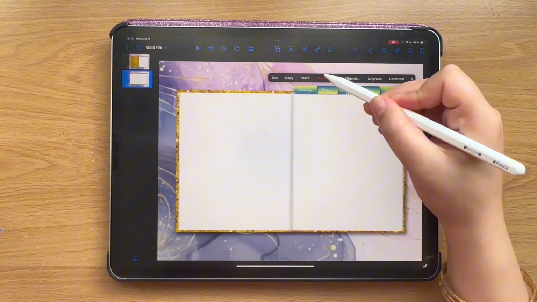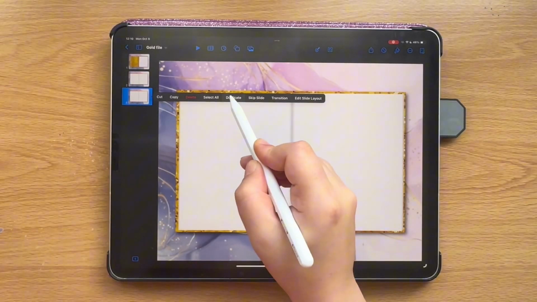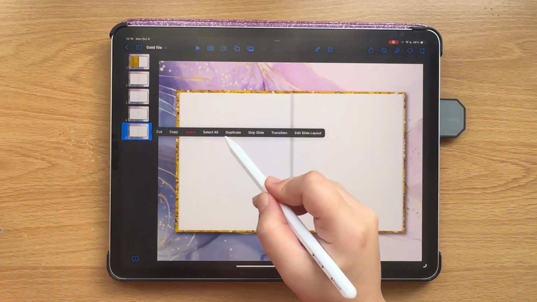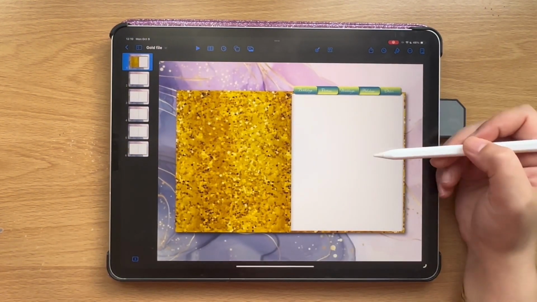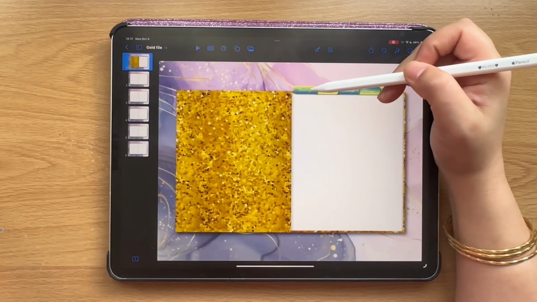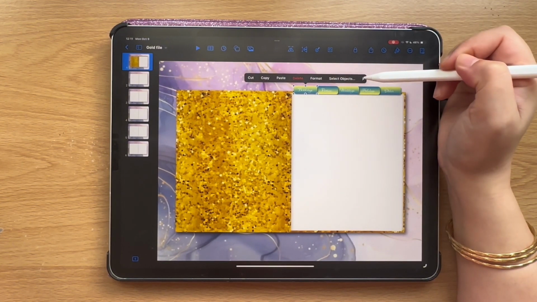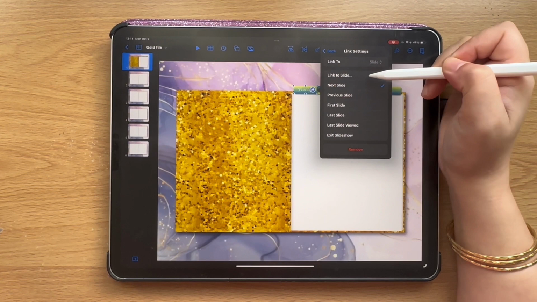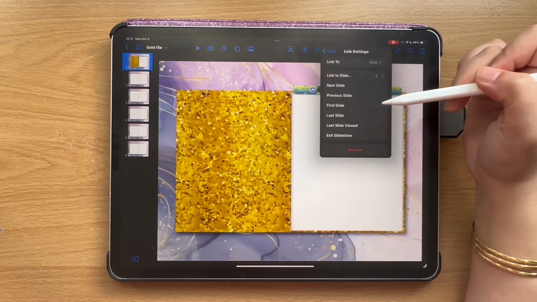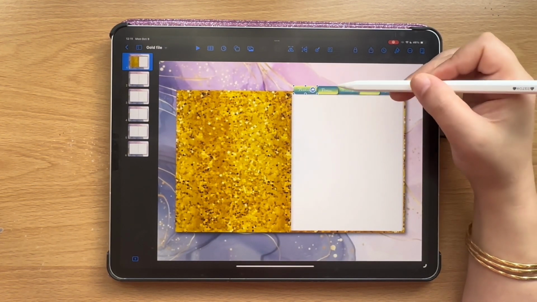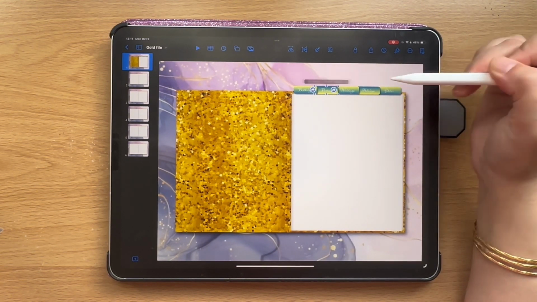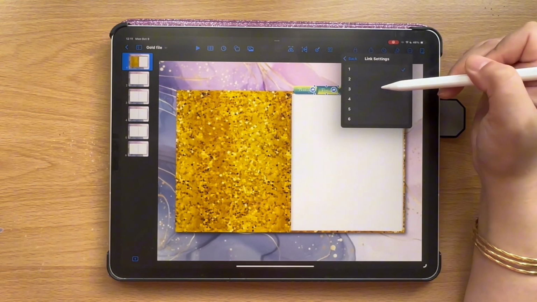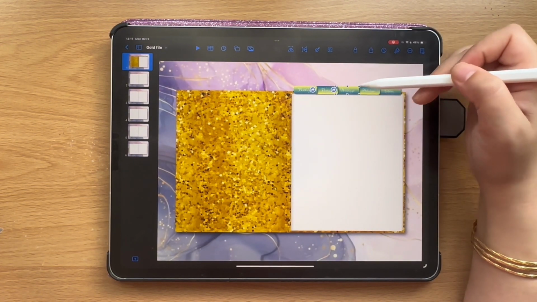I'm going to delete these set of tabs because I don't need them here just yet. Go back to the first one with the tabs. Tap on each one. Tap on the little arrow, tap link. Tap link to slide 2. And tap on the next one, tap the arrow, tap link, link to slide 3.